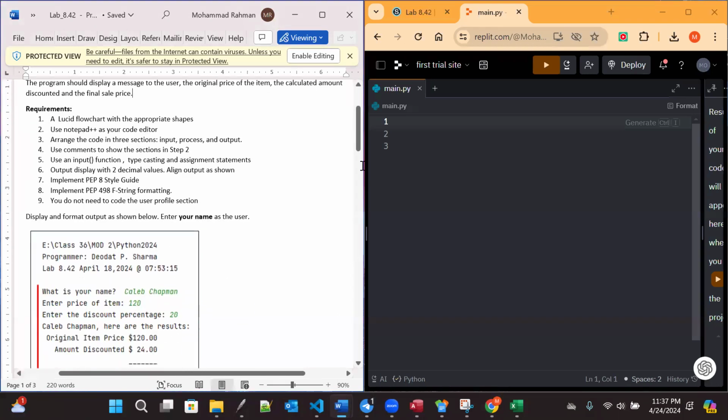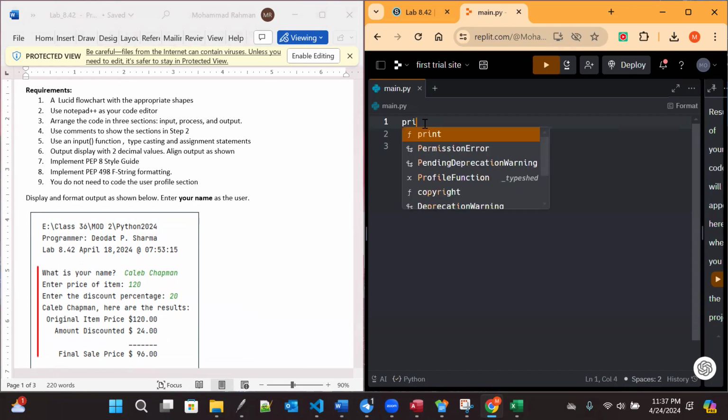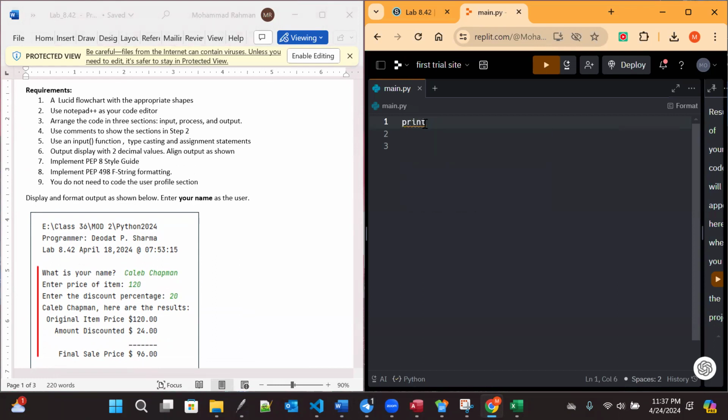So let's start. For the first line, we're gonna have a title. It says Python 2024. We're gonna have our store's name as our title, so it's gonna be print. I'm coding on Replit. You guys can code wherever you want to. So we're gonna go ahead and print, and we're gonna name our store whatever, Tommy's, I don't know, Tommy's store.